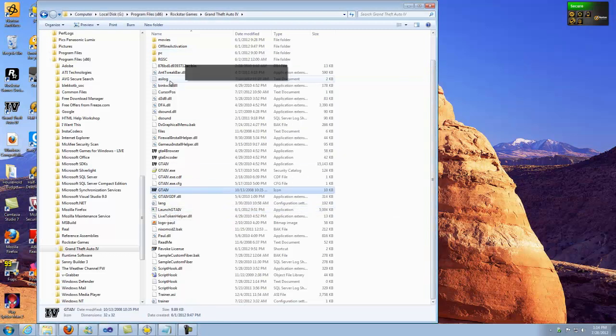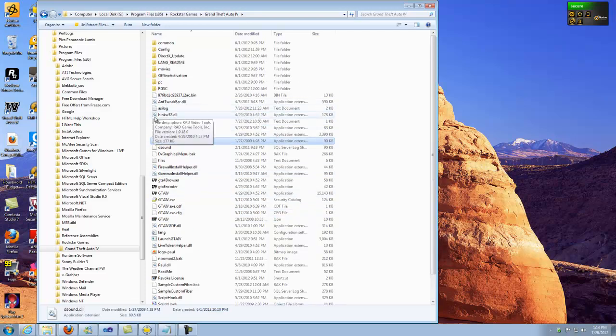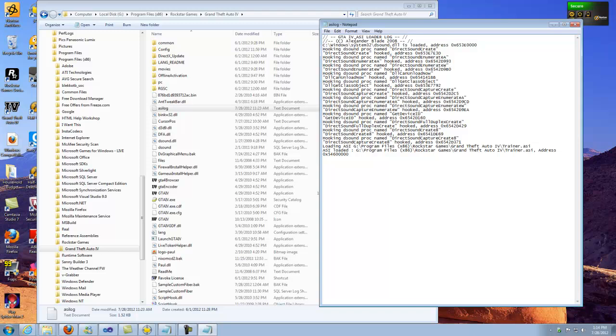Now sometimes when you install the dsound file, if it's not the correct one, your mod will fail. And the way you can find that out is you look for a file called ASI log. This is a text file, and this is by Alexander Blade. He created this, and this will show all the things that are loading from the DirectX. And this is just a sound mostly here.